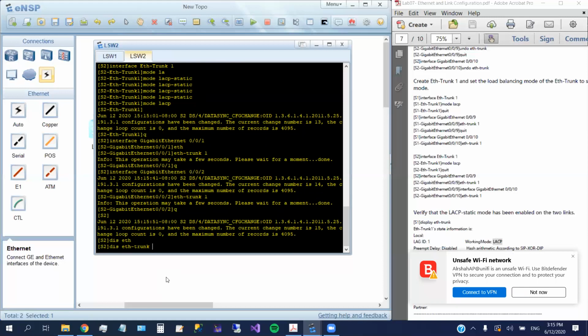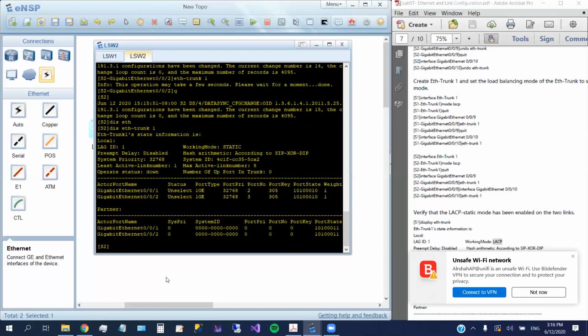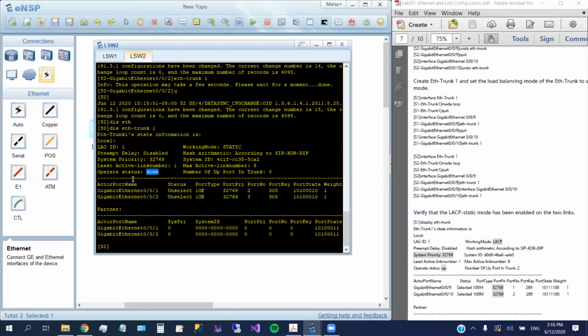So here, if we display the Ethernet trunk 1, you can see the status is still down. Why down? Because we enabled the LACP mode here at the switch number 2, but we did not enable the LACP at the switch number 1. That's why this switch knows that there are 2 members of the Ethernet trunk, but because the other side doesn't respond, because it doesn't enable the LACP protocol, you can see here the operation status is still down, and you can see the members here, unselect 1 gig, unselect 1 gig, and so on.